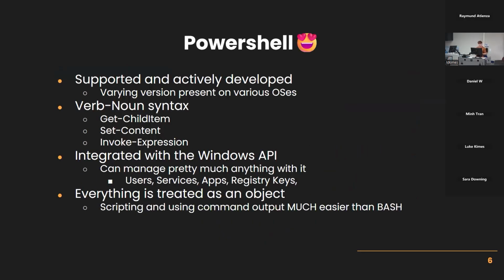PowerShell, it's really great. It's supported and actively developed by Microsoft. Depending on the Windows Server version you're using, it'll have different versions with maybe different command flags for different commands and PowerShell commandlets that you use. But yeah, it's very simple because of the verb-noun syntax it uses for all the commands. So essentially, every single thing you type into PowerShell is going to start with some sort of verb, whether that's like get, set, invoke. Those are the three main ones, and then the noun will always be whatever you're trying to access, modify, or use.